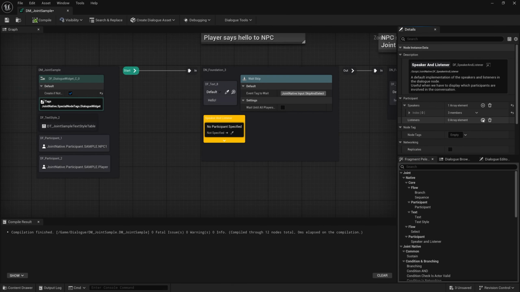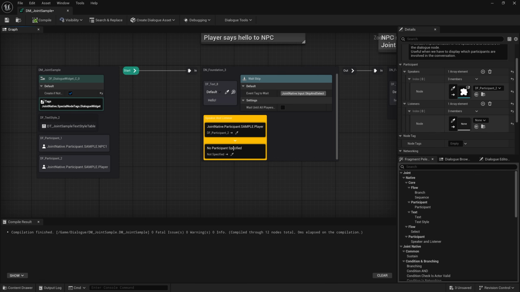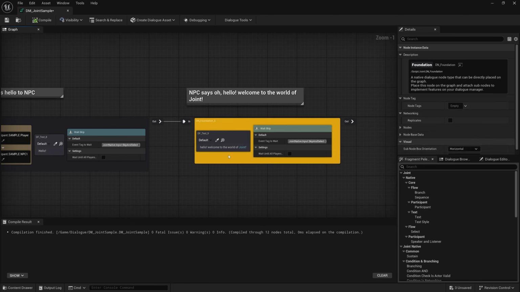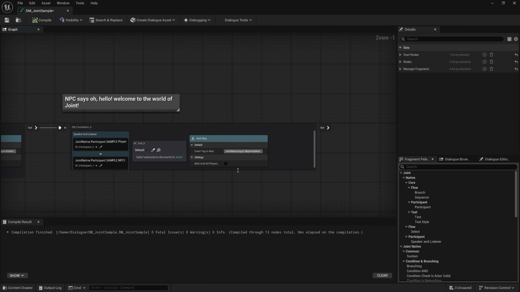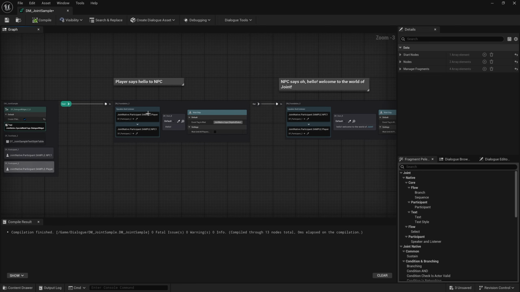Anyway, let's add new elements on speakers and listeners property, and pick player participants fragment for the speaker and NPC for the listener, even though we didn't add the NPC and participant on the level yet. Let's move it to be the first fragment and copy paste it on the next foundation as well. And swap the speakers and listeners to make the NPC speak to the player. There we go. All participants are provided properly, so let's test it out.